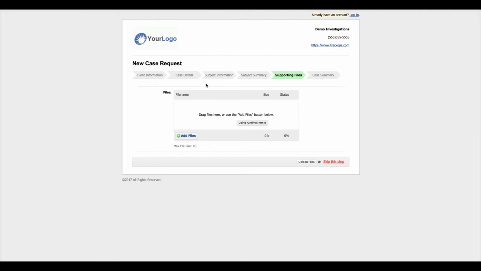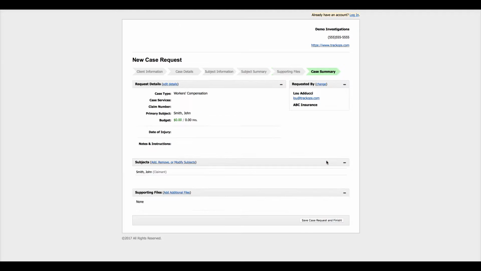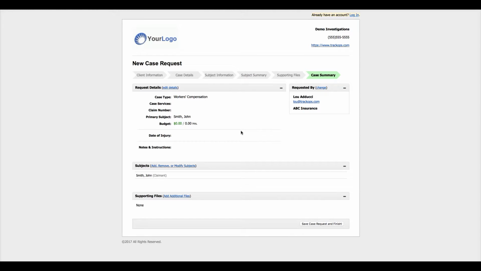If I had any images, video, or documents to upload at this time relevant to the case, I would do so now, but I can skip this step. And then the potential client would come to this screen, allow them to review the information, and then go ahead and select Save the Case Request and Finish.